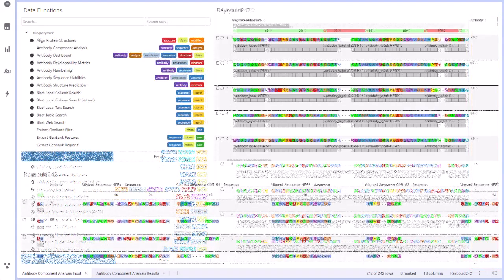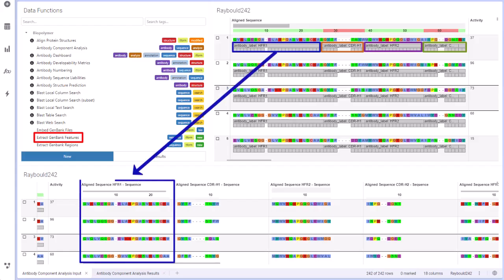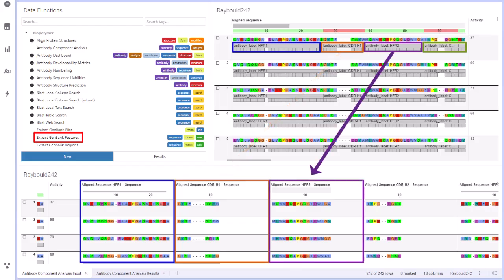To create the sequence column inputs for the data function, each region of interest is extracted to its own column using the extract GenBank features data function. This data function creates new columns for each annotated feature or region in the GenBank representation. These individual columns can then be used as inputs for the Antibody Component Analysis data function.